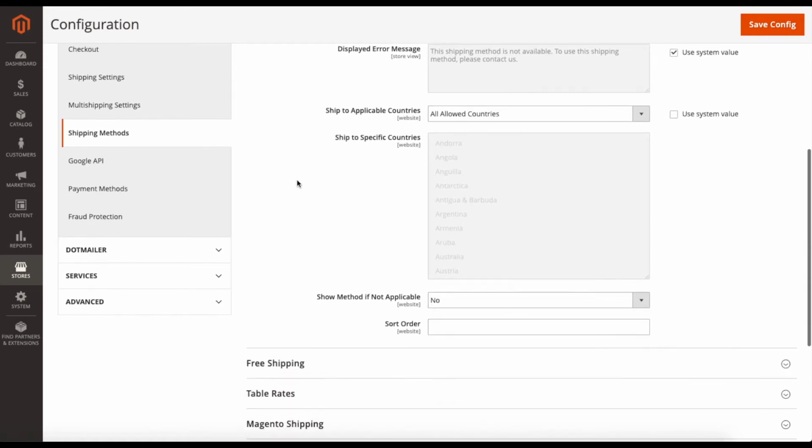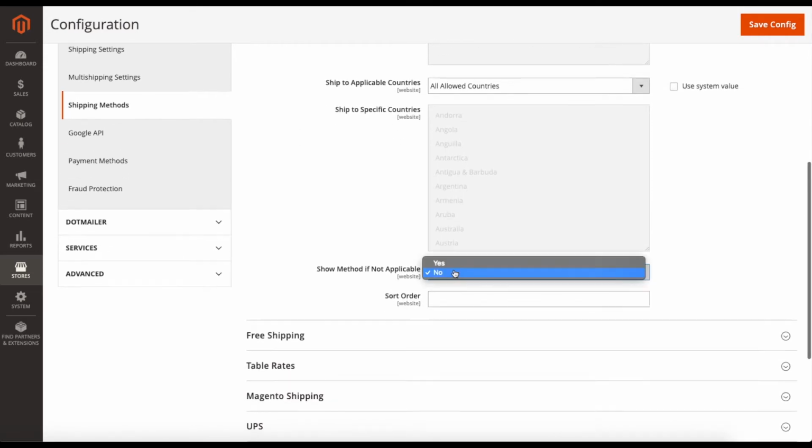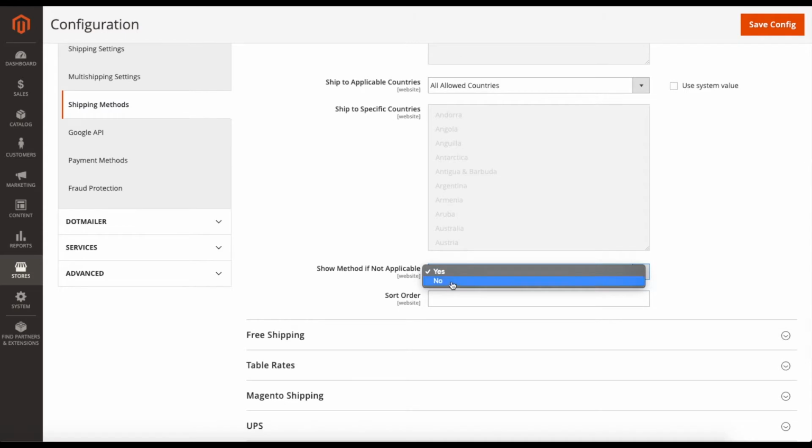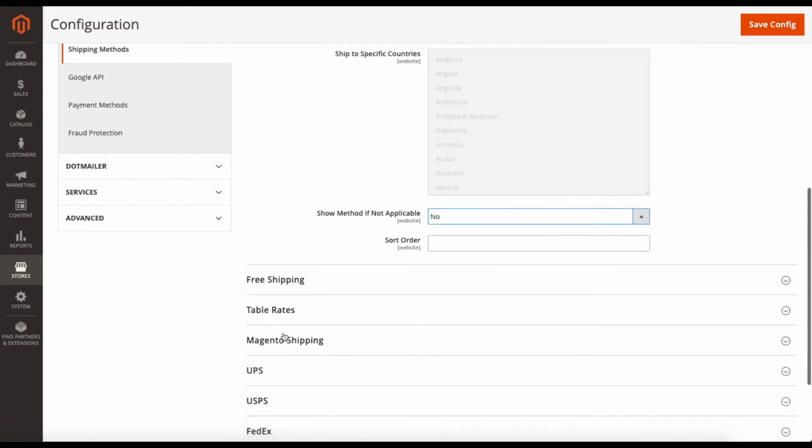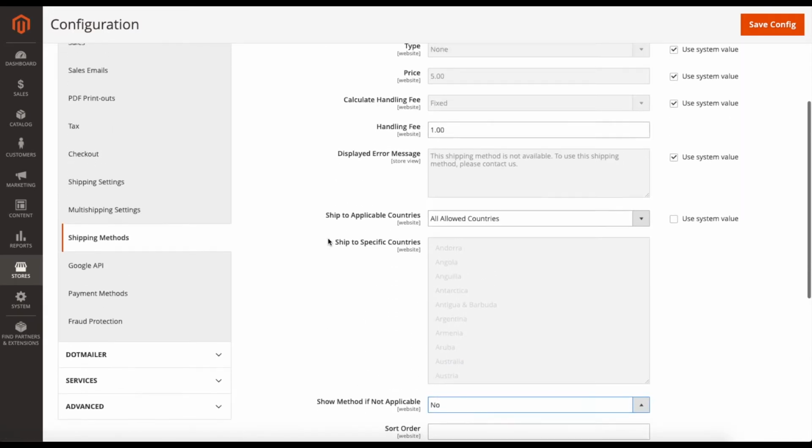So next up, you're going to see the show method if not applicable. You can select yes or no. I'm just going to leave it a no. And sort order is just the order of your shipping methods that is going to show on your website. You can just leave it like that.